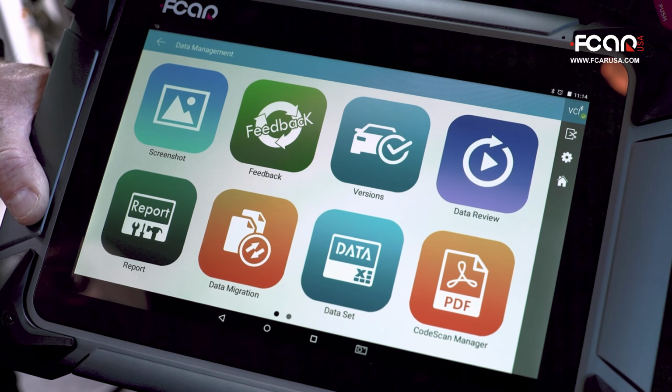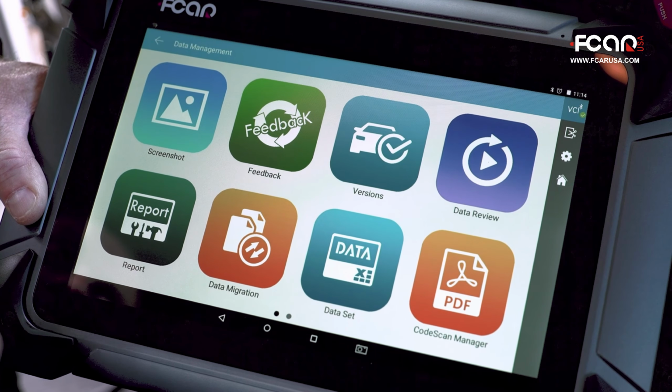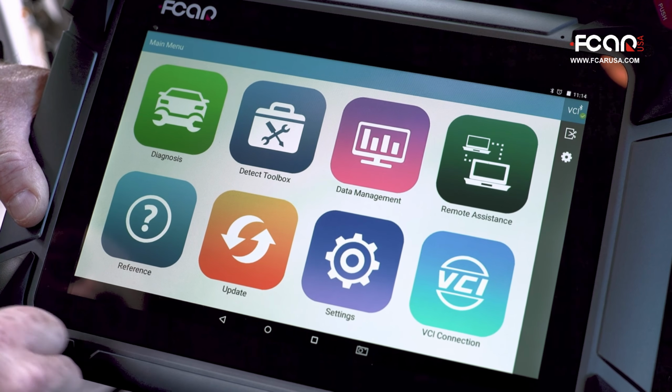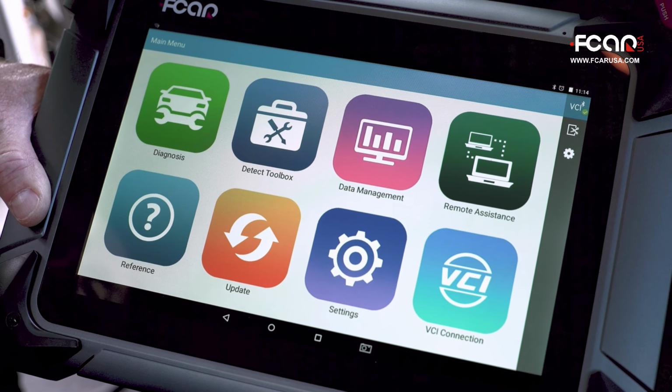And so back here at the main screen, the other section that we'll cover more at a later date is the updates.